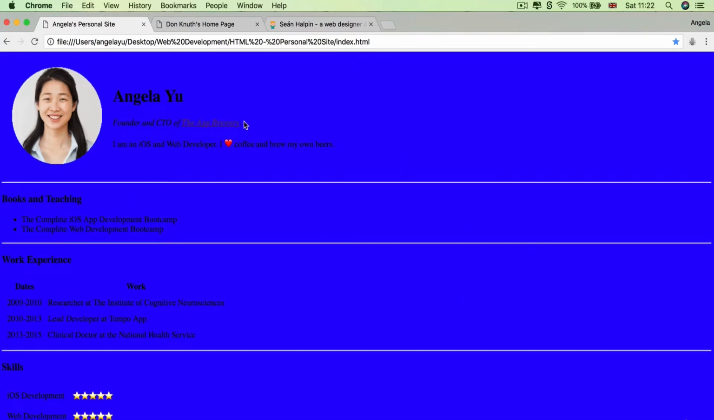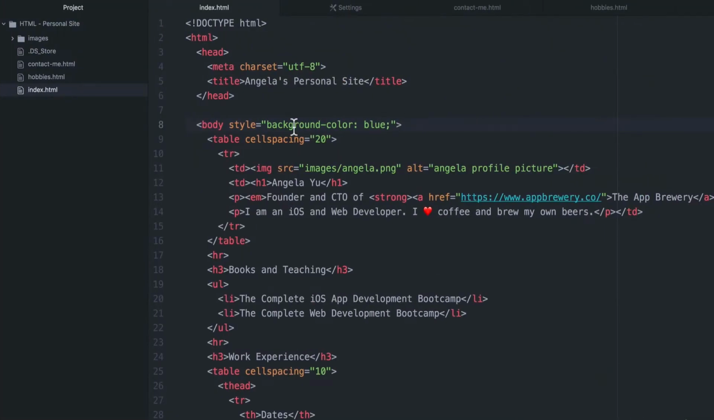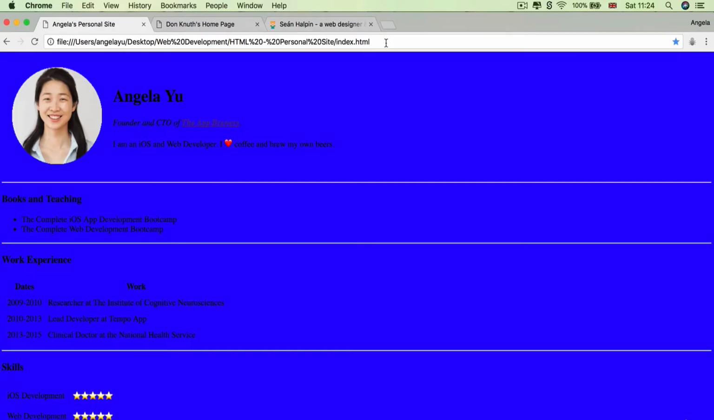of our web page. Now, the question you might have at this stage, beside the question of how did we manage to get our website looking even uglier than before, just bear with me on that, but the question that most students have is, well, how did you know to use background color, and how did you know that blue as a color would work? Let's see how we can find out how to do this.